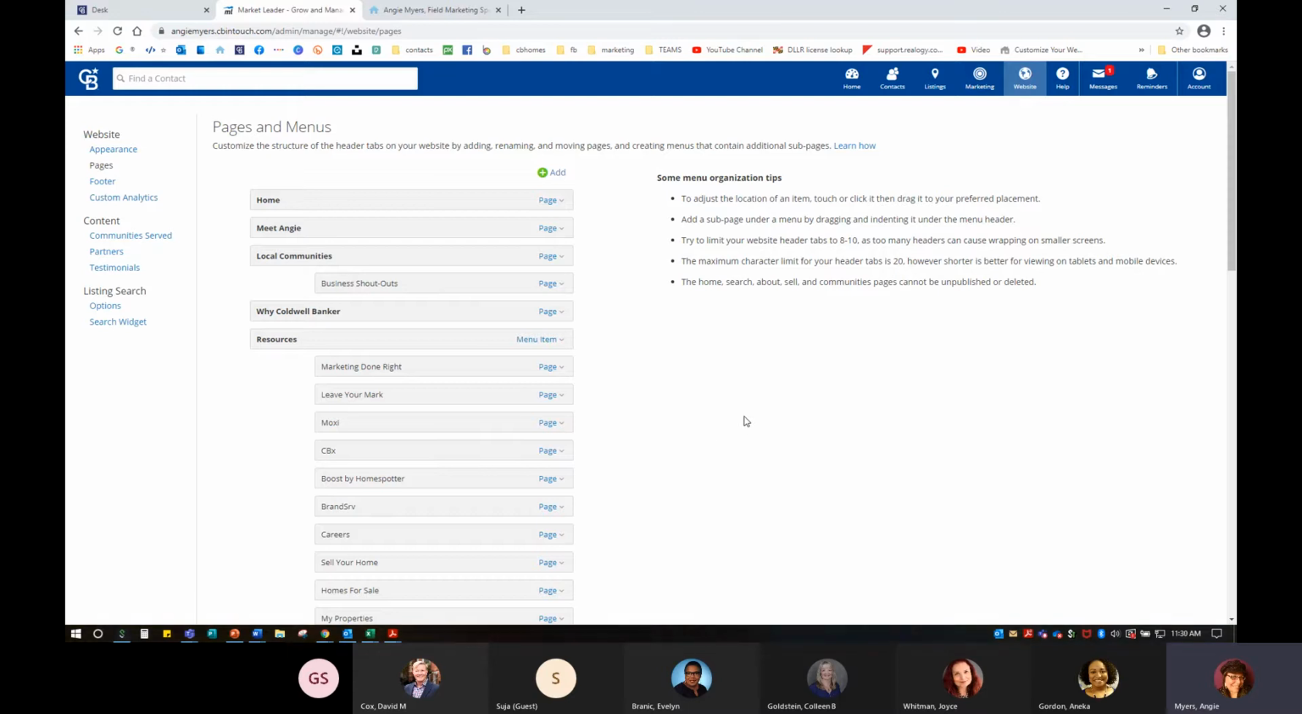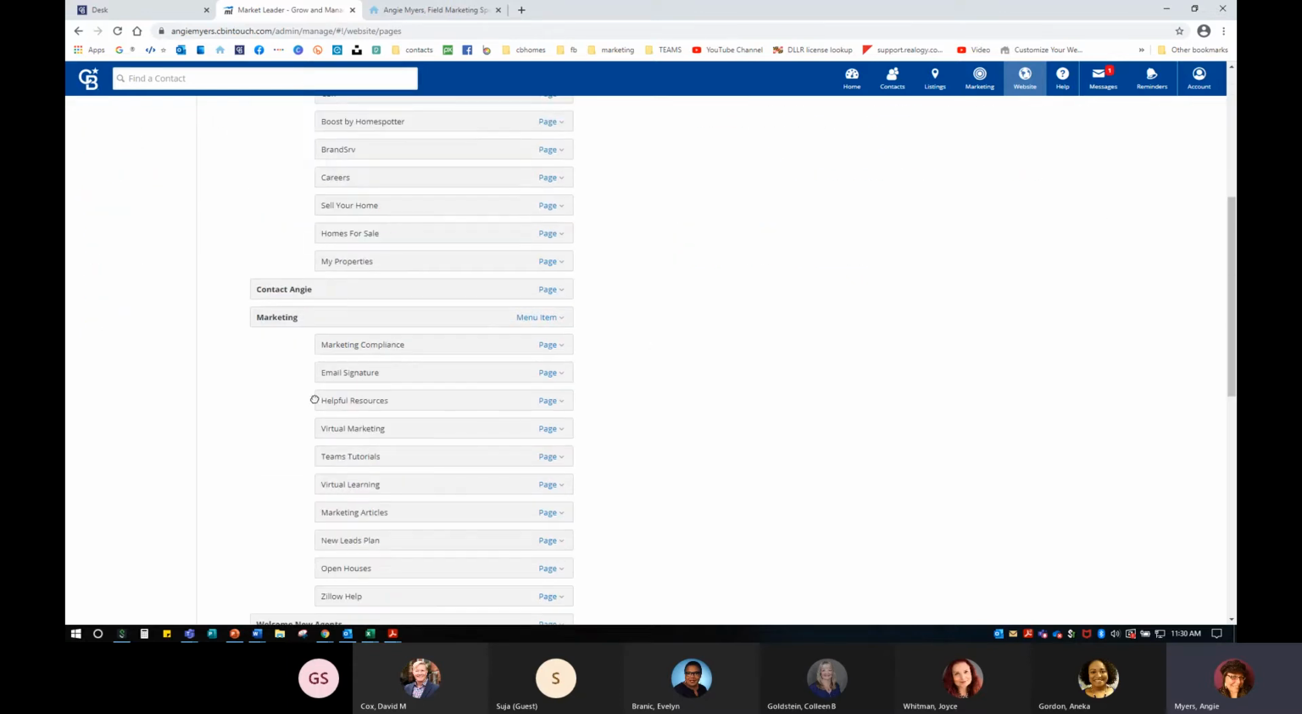Also, maximum character count. For these header tabs, we don't want to make the titles too long. We want to make sure that 20 is the maximum characters that we have. And again, shorter is always better, depending on if they're looking at a tablet, and a lot of people use their mobile device. Your home, your search, your about, your sell, and your communities pages cannot be unpublished. You cannot delete them. They must always remain on your website. But you can add different ones.